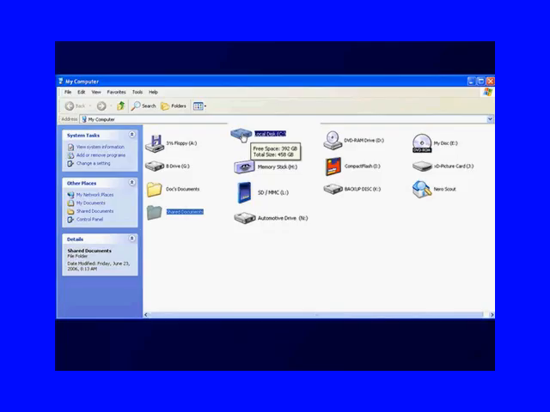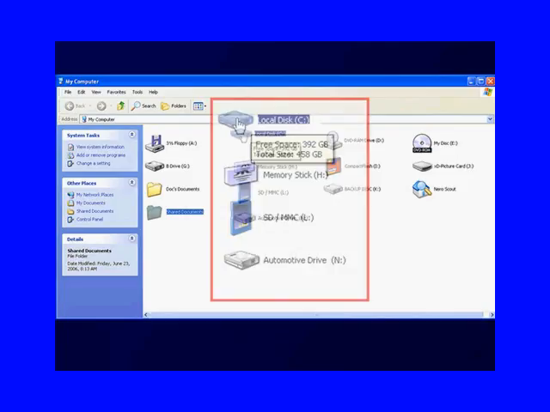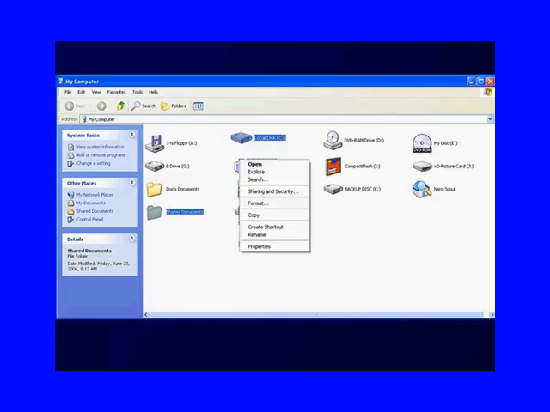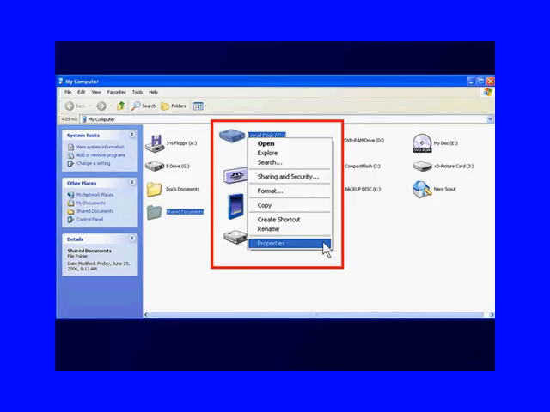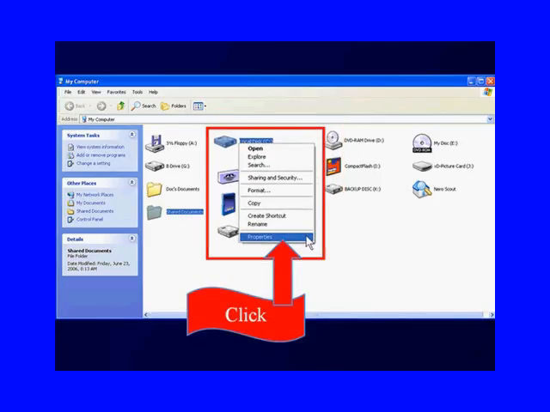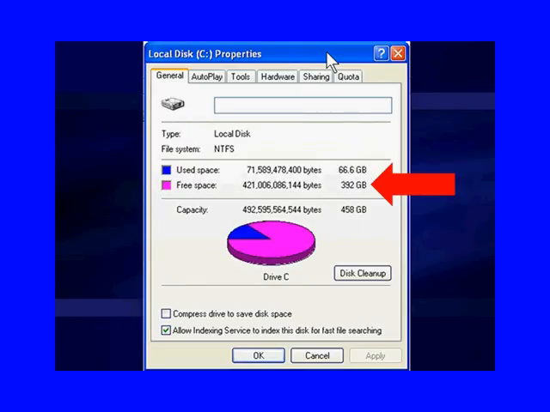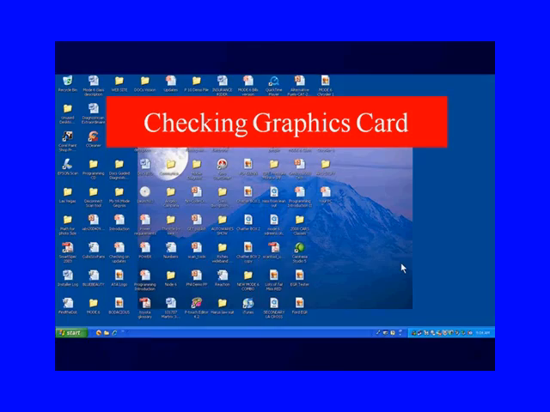Now, if yours doesn't give you that information when you mouse over it like mine does right here, you want to right-click on your hard drive, go to this window here, down to the bottom where it says Properties, and then click on that, and you get this one here, and we'll blow it up again. You can see that, yes, free space, 392 gigabytes, so I have plenty on my particular computer.